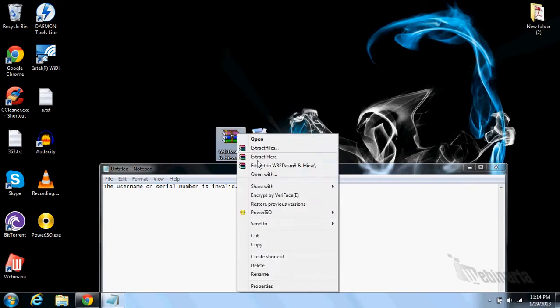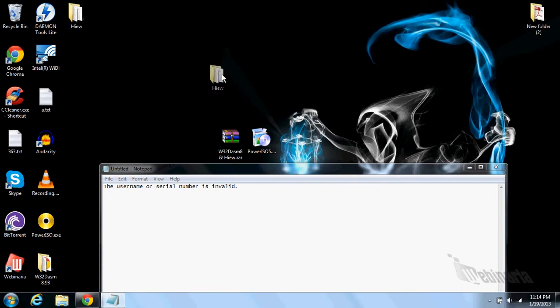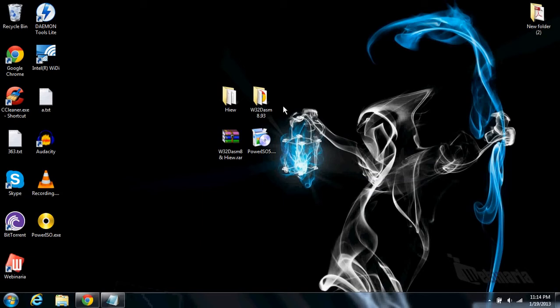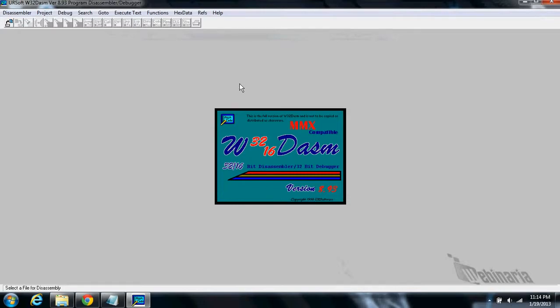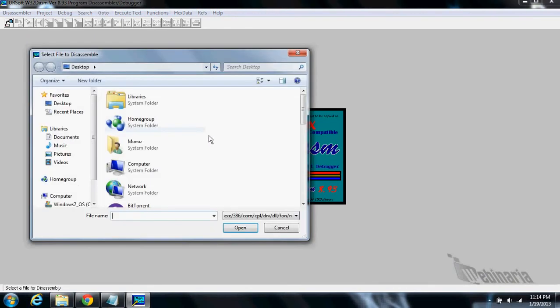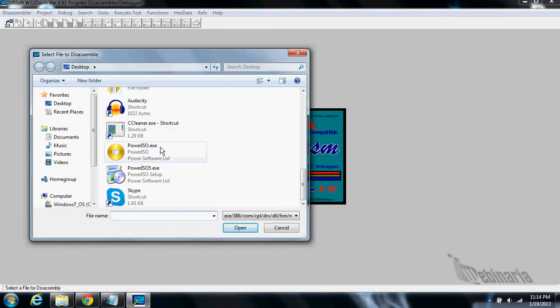So extract the RAR and you should get two folders, and what we want to do is go into the W32DASM folder and right click the exe and run as administrator. So what this basically is, a disassembler and a debugger. It's basically going to dump that whole PowerISO, or any other program you choose, into strings and numbers and things we can't understand. So what we're going to do is open our program, go to the top left hand corner, open file to disassemble. So I'm going to choose PowerISO. You can choose any program.